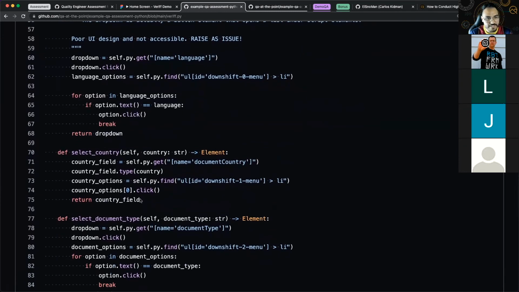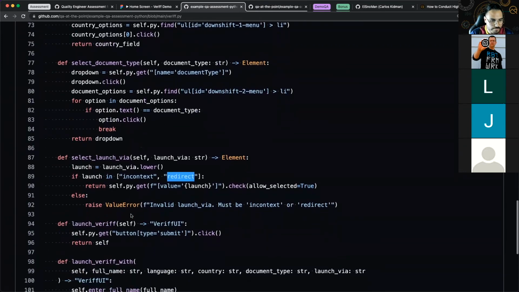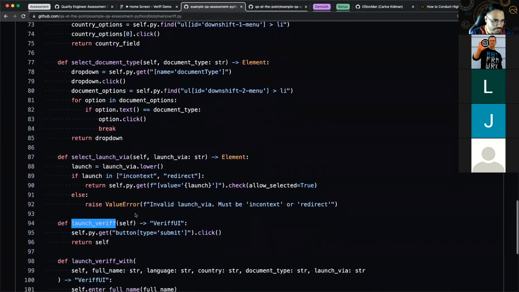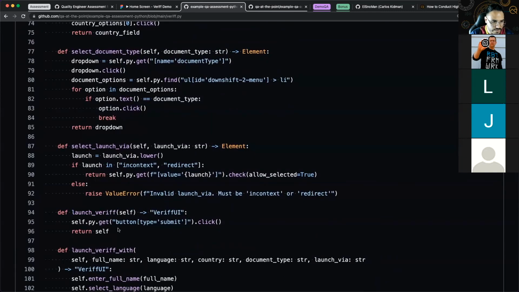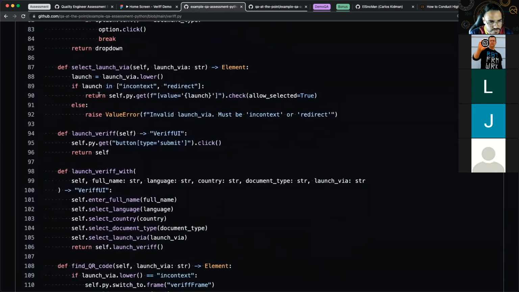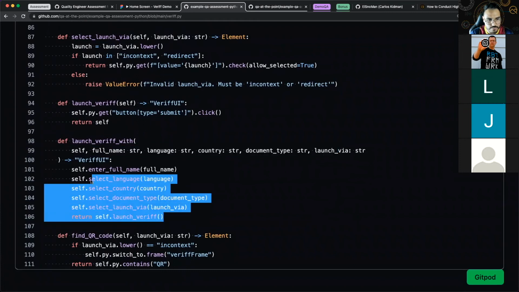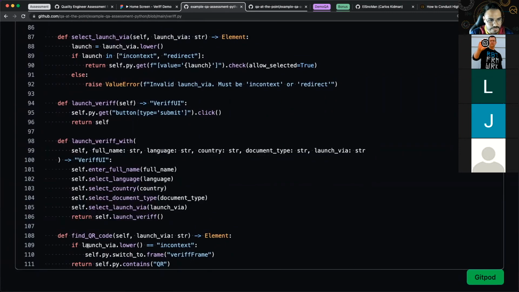Let's see, line 70, selecting a country, same thing, select document type, and then launch via something, either in context or redirect. And then, yep, just launch it. So click on the thing. Once I had all of these modularized functions defined, I could make a bigger flow function that launches verif, where I can pass all these things in, and it would just do all of them for me in one function. And then lastly, I had my find QR code function.